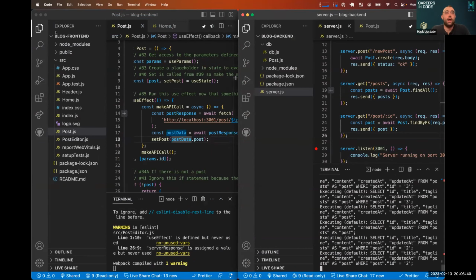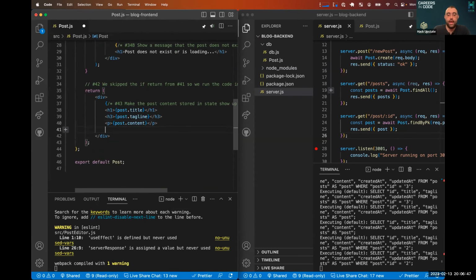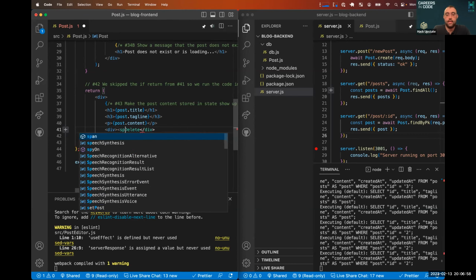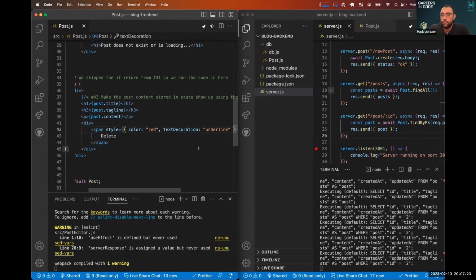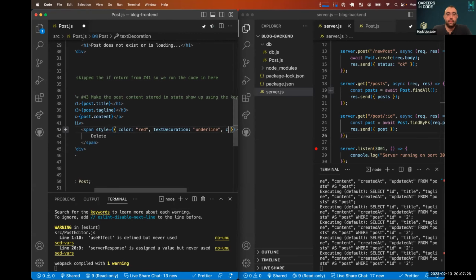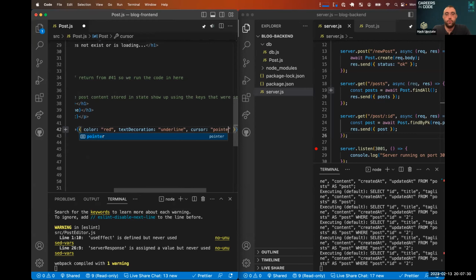Okay. So in my post, I am going to go down and add a div that says delete. And maybe let's put that in a span that has a style. Remember, in React, we use objects for our styles. So I'm going to put my curly braces in there, and I'm going to say the color is going to be red, the text decoration is going to be underline, and the cursor is going to be a pointer.